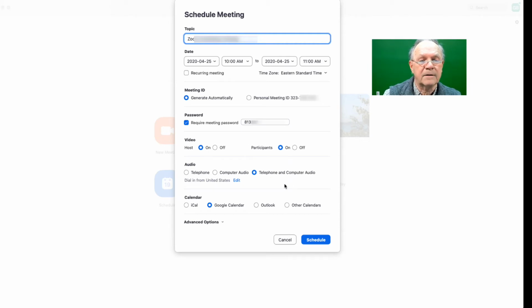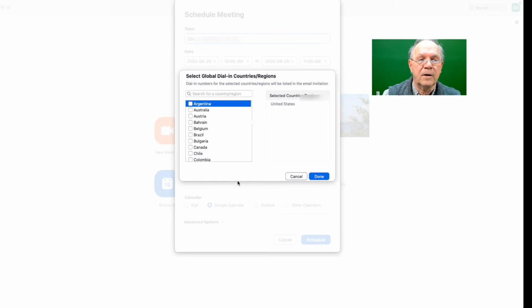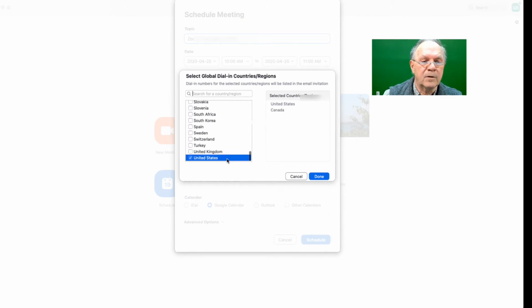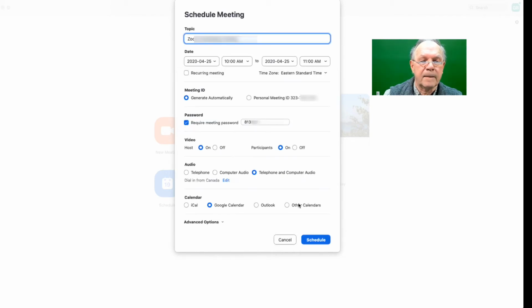Because I live in Canada, I want to make sure that people are dialing Canadian numbers, not numbers from the United States. And that's only because that's an extra long distance charge that we don't need. So I'm going to click on that, and I'm going to change this to Canada, and I'm going to uncheck the United States and click Done. So any of the phone numbers that appear in the invitation are going to appear as though they've come all the way from Canada, Canada only. And I want to link this into my Google Calendar.